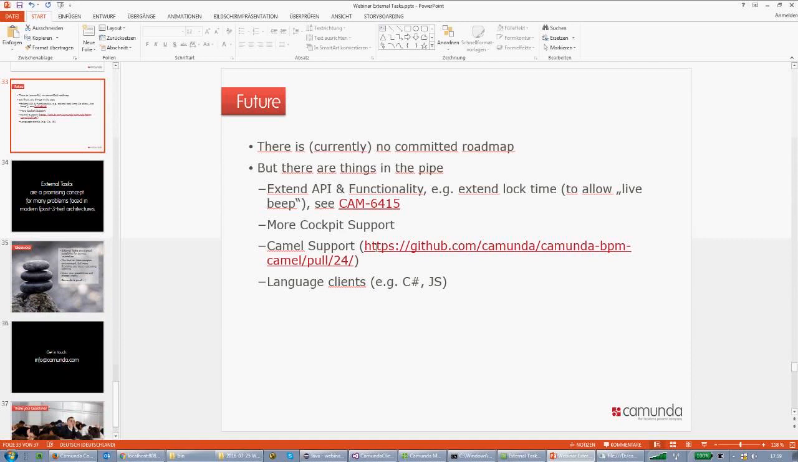Very easy today, but we could add something so that you directly get an alarm: this worker should fetch and lock every 1 minute, and it didn't do that. So we raise an incident or whatever, but we don't have that yet. But it's actually not a big deal at the moment.